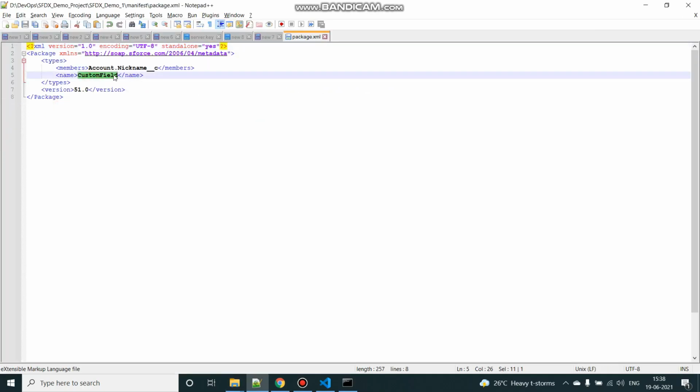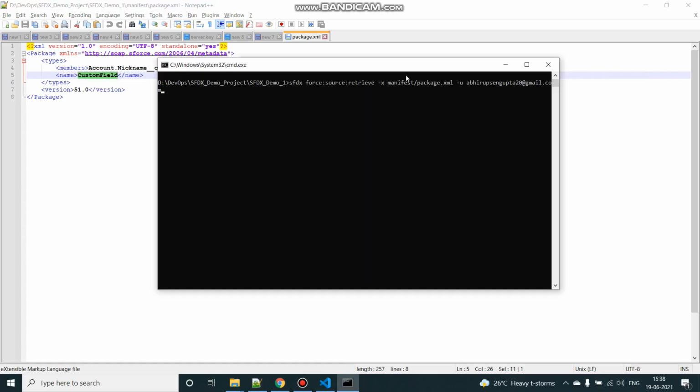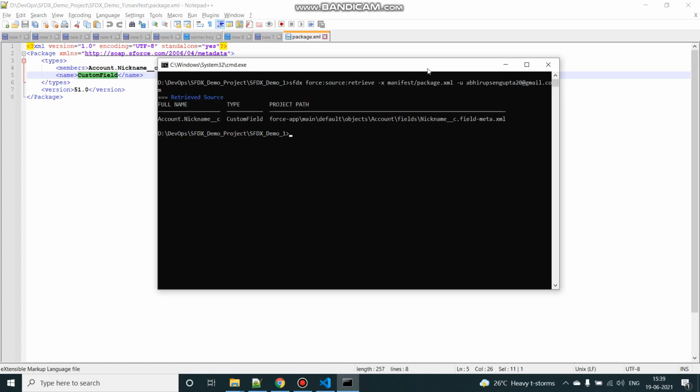You can see I've provided the name for this custom field, which I have created in my org. Now, let's run the command. As soon as you run this command, it is getting inside the Salesforce org through that connected app from which we have connected, and now our code retrieval is happening from the package.xml. As you can see, my code has been retrieved.